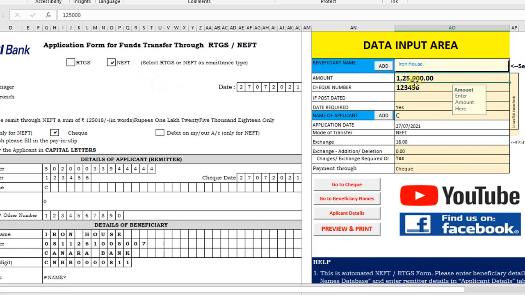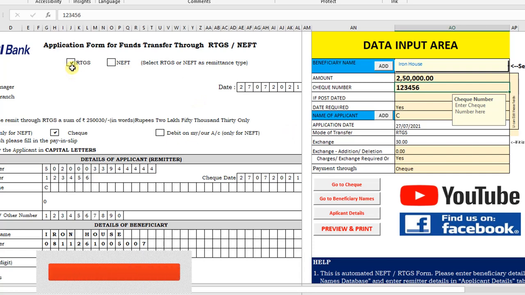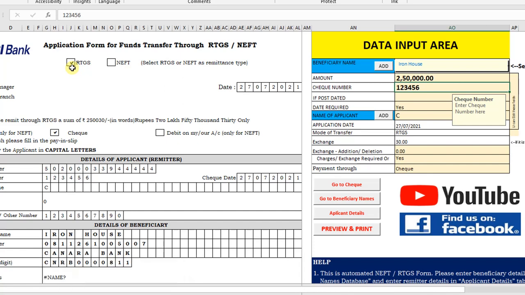See, here I have entered 1,25,000, so it is selected the NEFT. Now I am going to enter 2,50,000. Now see, the form is marked by RTGS. So no need to worry about whether it is RTGS or NEFT. Depending upon the threshold limit, it will decide which form it should print, whether RTGS or NEFT.